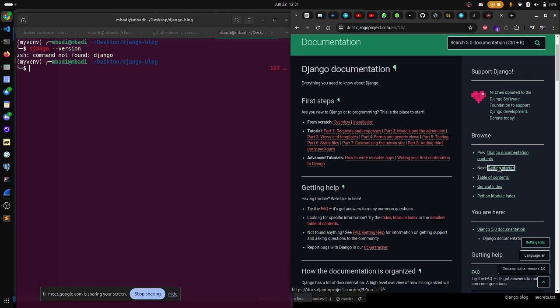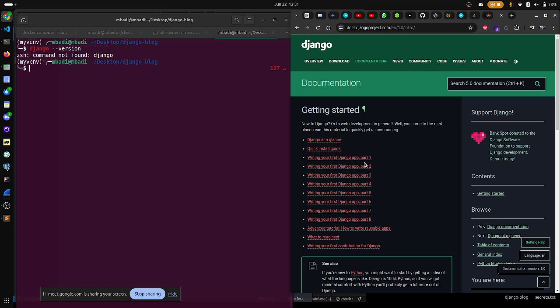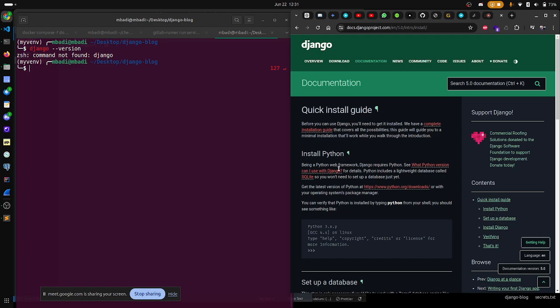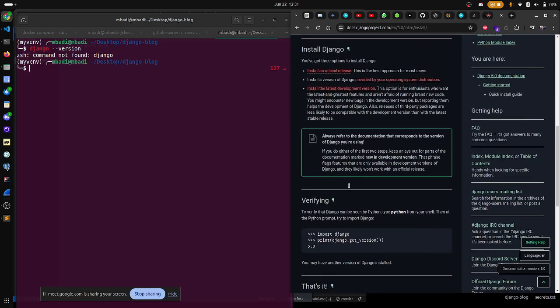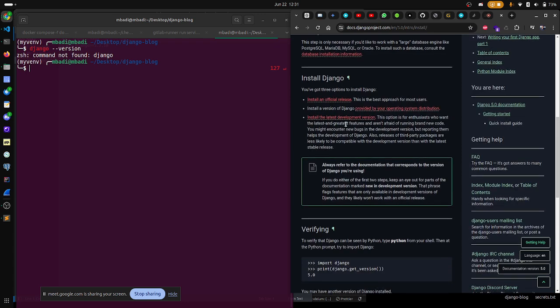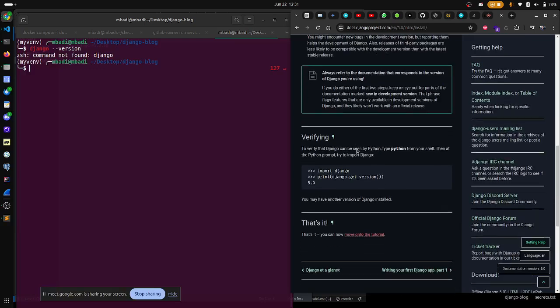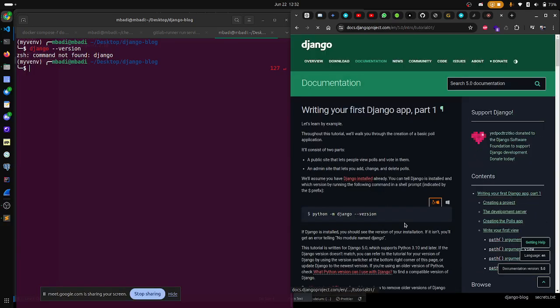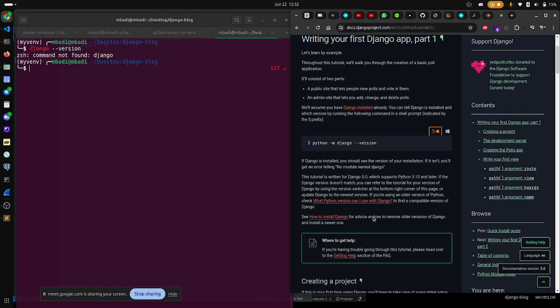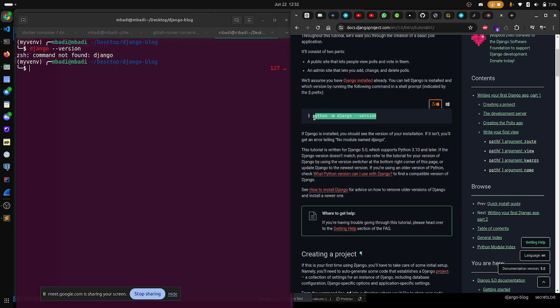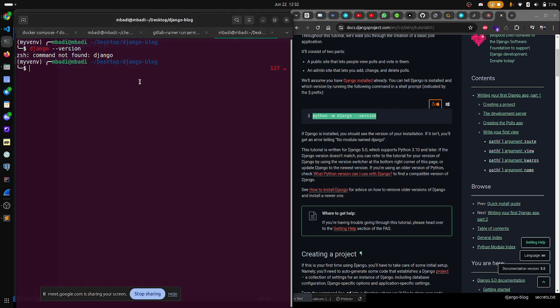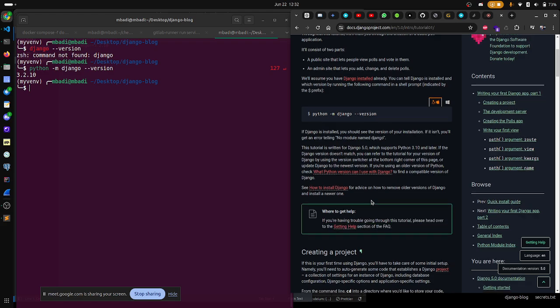I don't know if it's here. Quick install guide. Set up a database, install Django. So we've installed Django. So let's go to, so here we'll try to copy this. This command will just tell us if Django is installed. So I'll type that. You see now it's the same version as the one in requirements.txt.